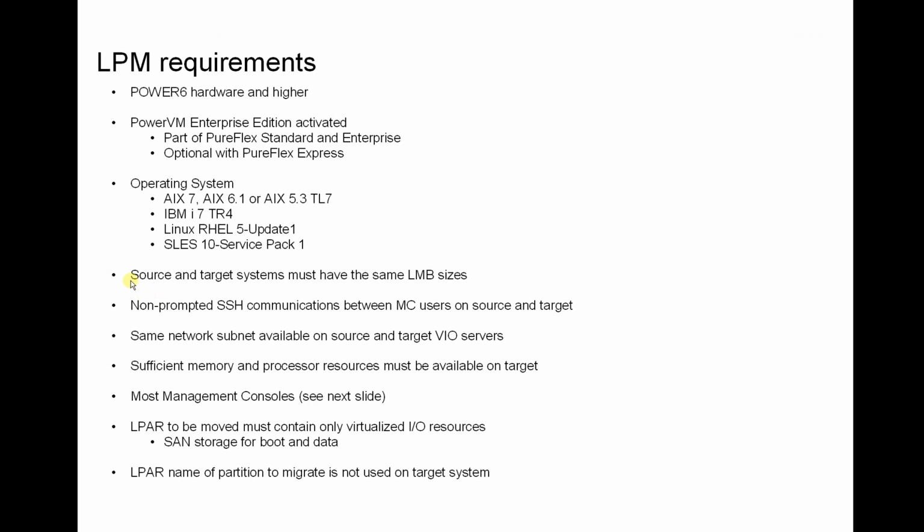I'll show you some more details on the next slide. Source and target systems must have the same LMB size. That is critical because the LMB size change does require a full power cycle of the managed system itself. So this is not a VIO level setting or an LPAR level setting. This is a managed system level setting. So keep that in mind and know going in that you'll have to set that up.